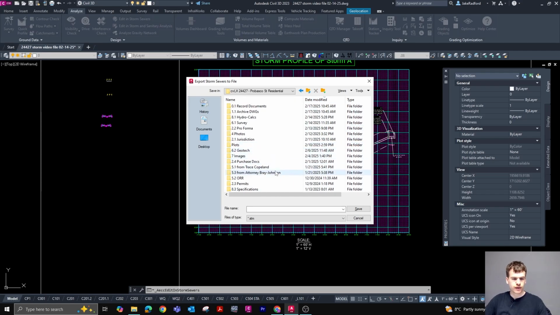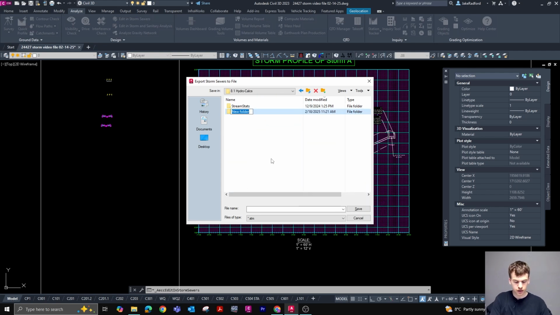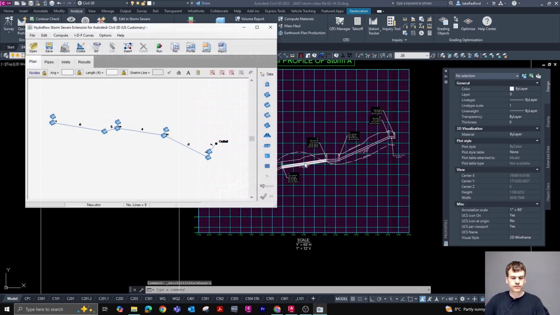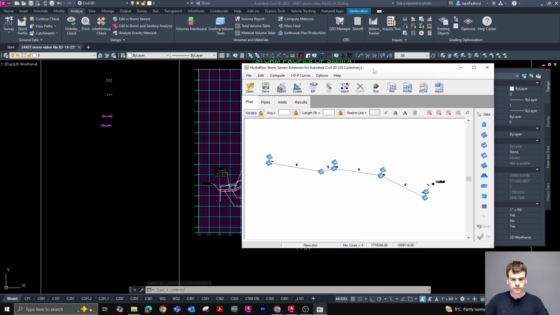And then we're just going to go ahead and find our stormwater file or hydrocalcs file. We'll make a new folder for our HGLs. Then we're just going to save this .stm file here. We'll just give it the project number, and then HGL with today's date. Hit save. Okay, and this is going to open up our Hydraflow Storm Sewers extension for Civil 3D.